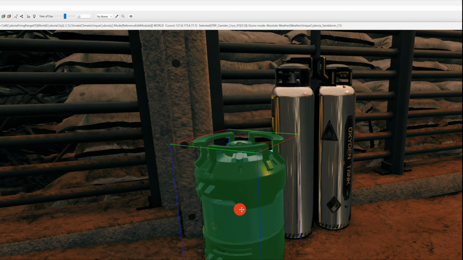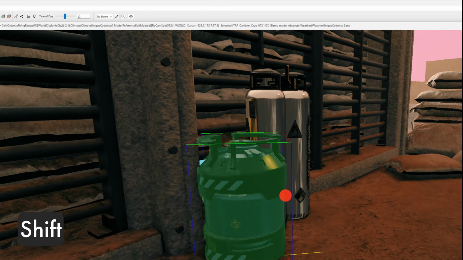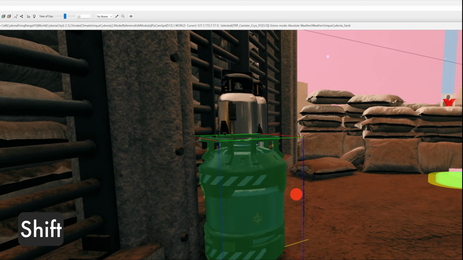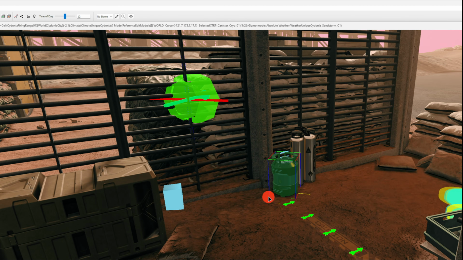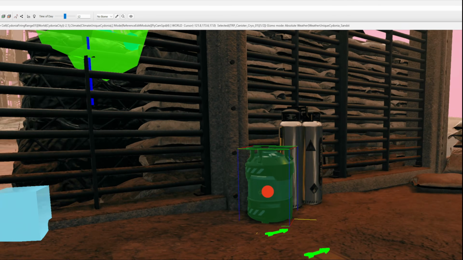Once I've got an object like this selected, I can use this as my sort of focus point to move around. To do that, I hold down the Shift key and just move my mouse. Now I can rotate the camera around that focal point, around that object, and combine that with my zooming in and out to move around the kit.